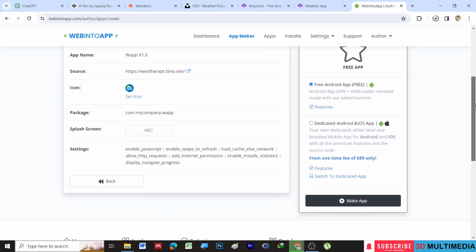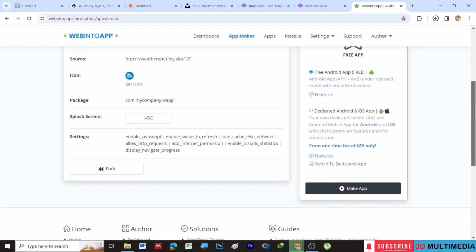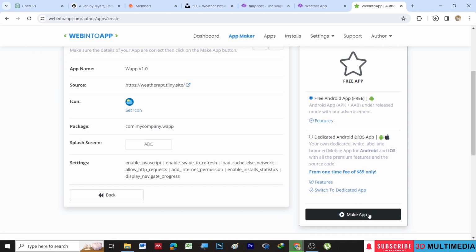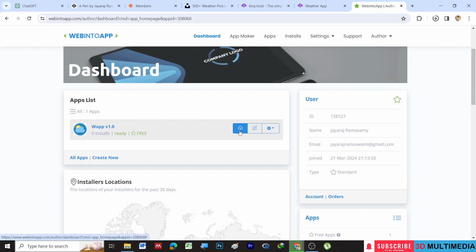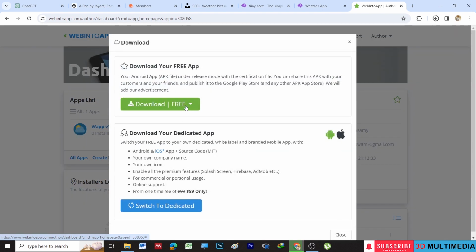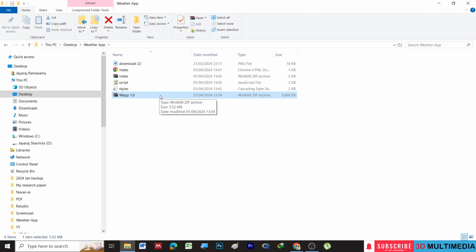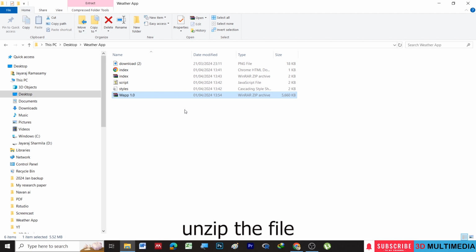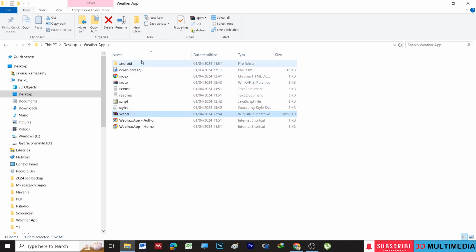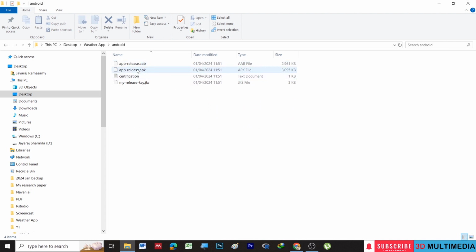Once this is done, you don't have to do anything else in this. Just come to make app, click on make app. This will help us to generate the APK file, and the app is ready. You can come here, this place where you can download the APK file. Click here and then just click here, download all files. There's a zip file which contains my APK. Let us come to this folder, Android, and this is our APK file.